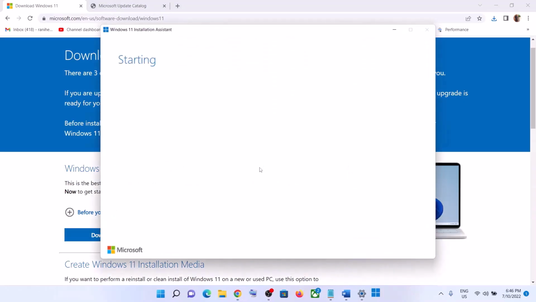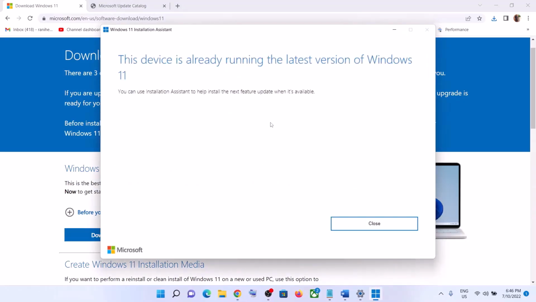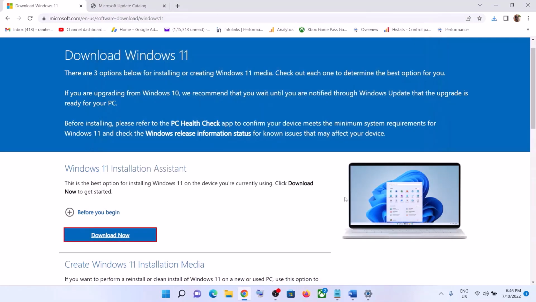Now run this exe file. Click on yes to allow. Now this will load the Windows 11 installation assistant. Now if there is any pending update, you will see the option to install the update. So if you see the update or install option, click on it and then update your Windows 11.